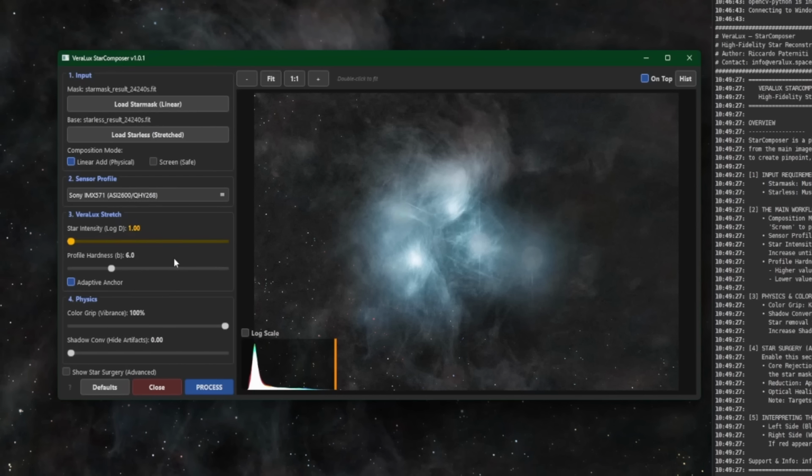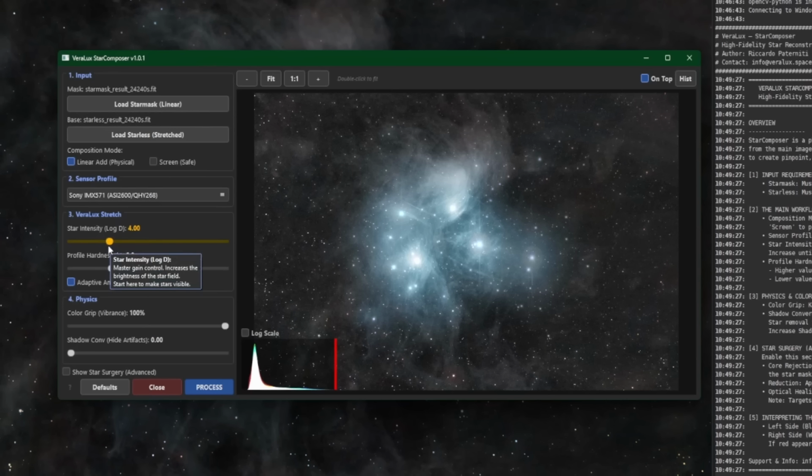So now we start stretching our stars back in, and that's what our star intensity slider is. As we move it over to the right, you'll see the stars are starting to come back into the image. So just bring that over to taste, however intense you want to bring them in. And I'll call that good for now. And then our next one is our profile hardness.